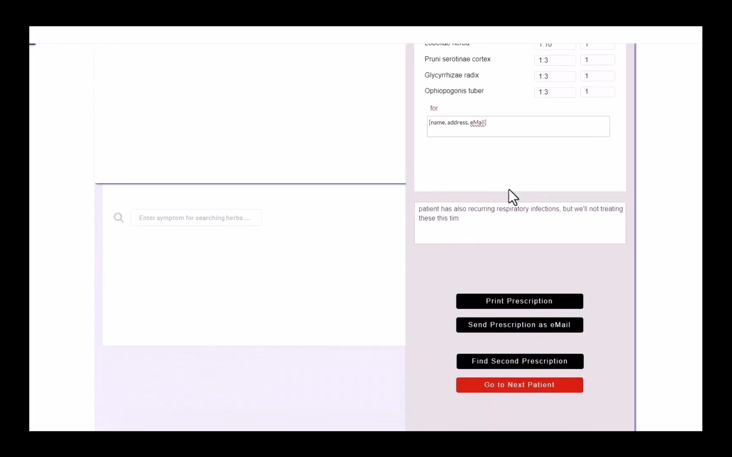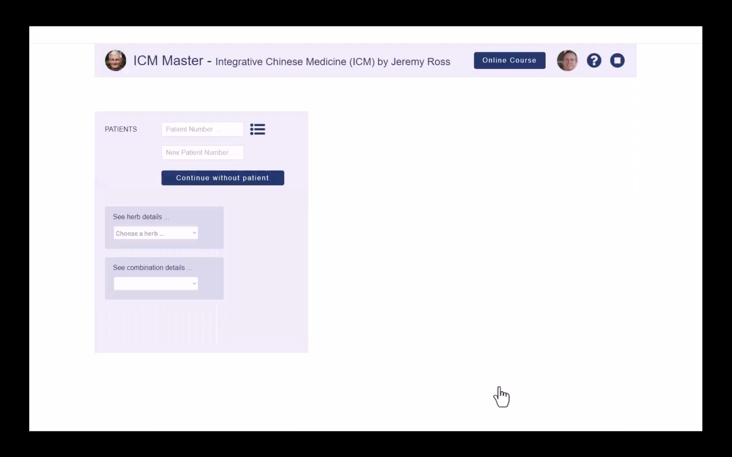When you want to send the prescription and message also to the patient, click the Send Prescription as Email button again and follow the instructions again. You close the session by clicking on the Go to the Next Patient button. All the information of this session will be saved and can be seen in the further course of treatment.